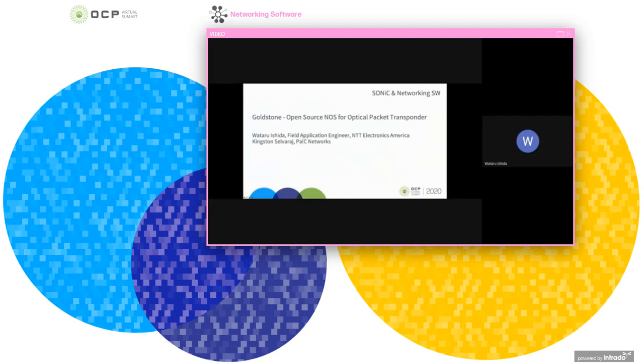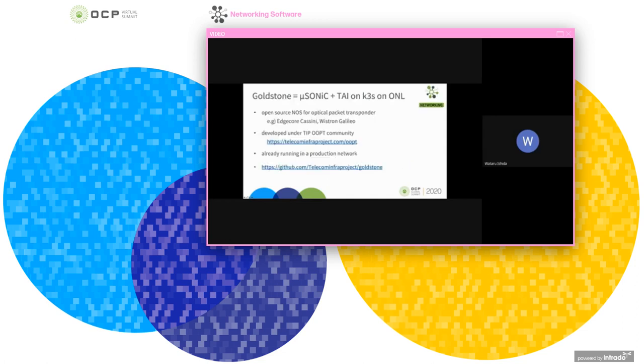In this session, we'd like to introduce Goldstone, an open source NOS for optical packet transponder. I'm Wataru Ishida from NTT Electronics America, and also Kingston from PAUC are going to make this presentation. So first, Goldstone is an open source network OS for optical packet transponder.